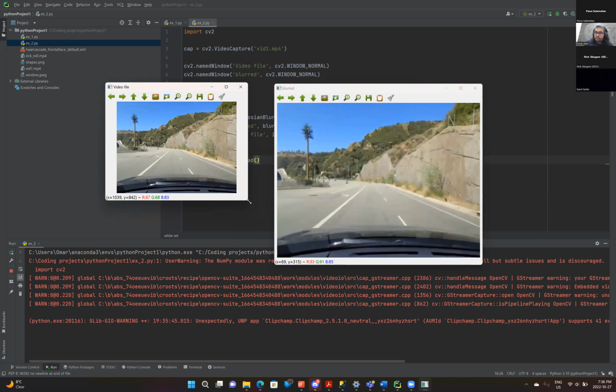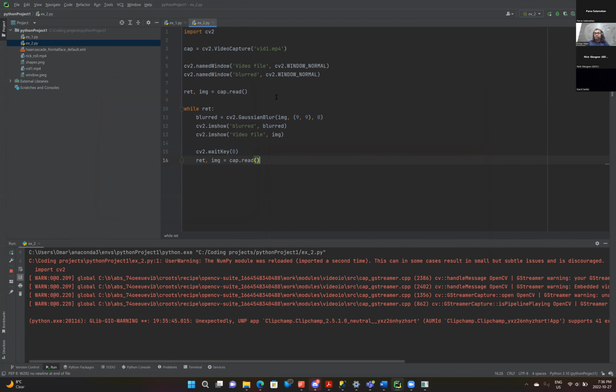Why do we pass return, image equals cap.read two times? That's right. The first time we do it is to read the first frame of the video file, and then to continuously read it, we want to read from it again, right? So cap.read will return a video frame. If you read it once, it will only return one image.